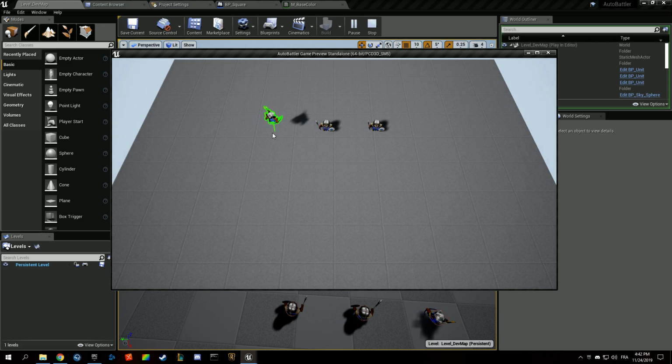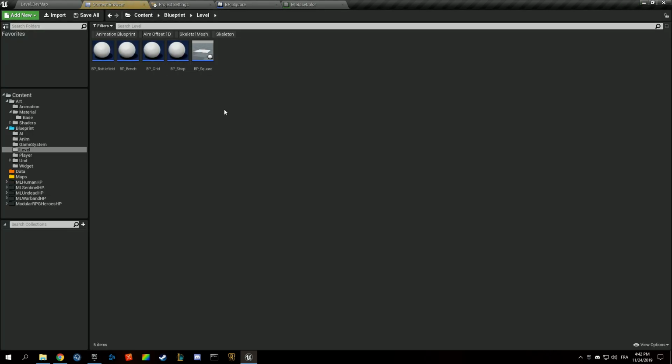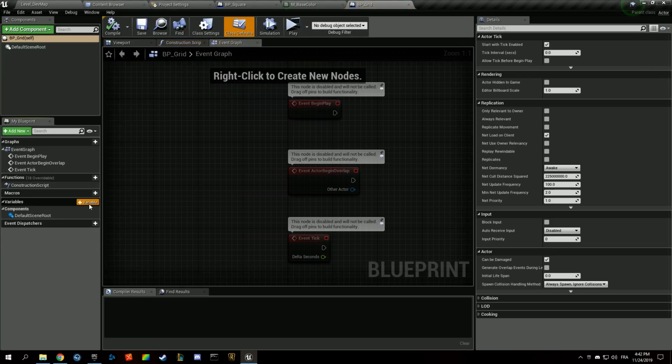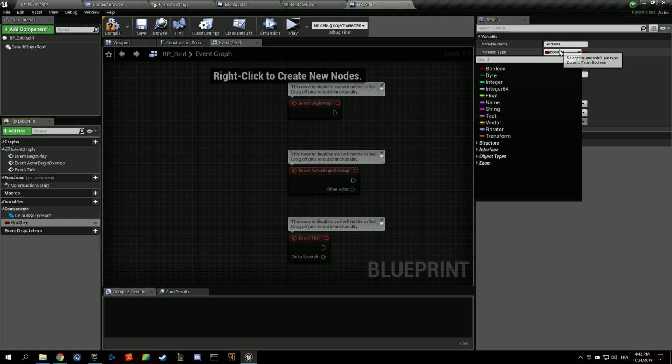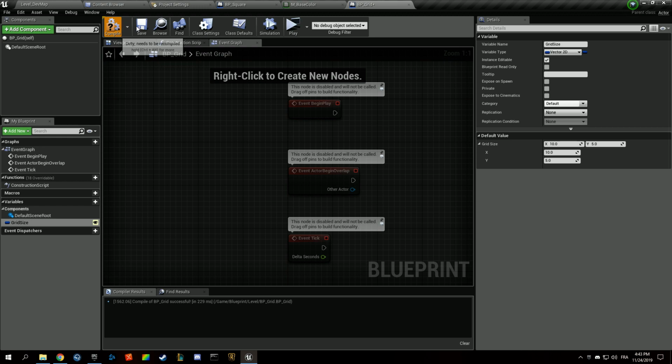Maybe we broke the drag and drop logic. Yeah, we did. But it doesn't really matter for now. We're just going to build a grid. Variable, grid size, vector 2D, is going to be public. For now we want like 10 by 5.